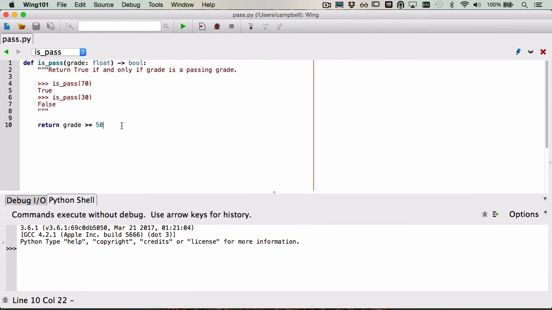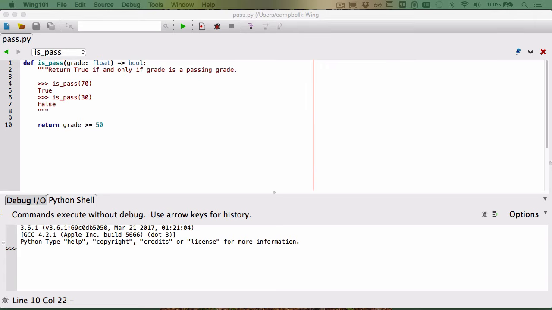We say that 50 is a magic number. It's this value that occurs in the function for which we haven't explained the meaning, and sometimes we see magic numbers, the same magic number, used multiple times in our program. In this case, it's only there once, but nonetheless, it's a magic number. Rather than use the value 50, we're going to replace that with a constant.